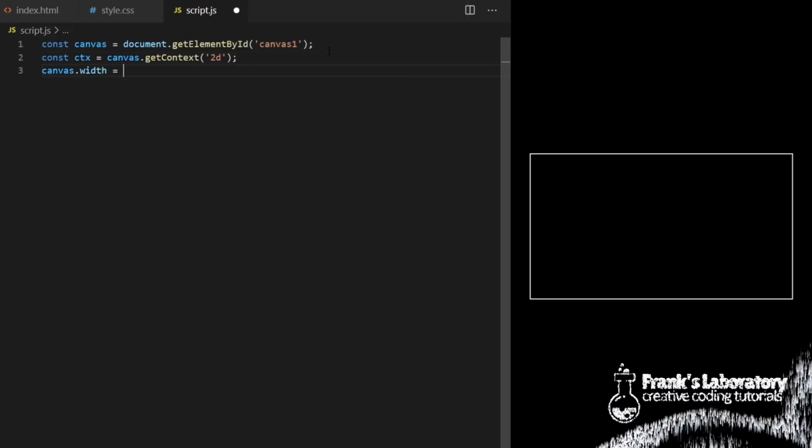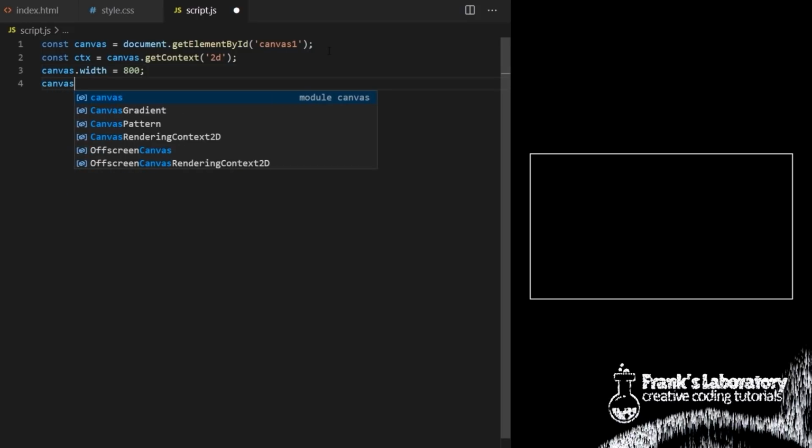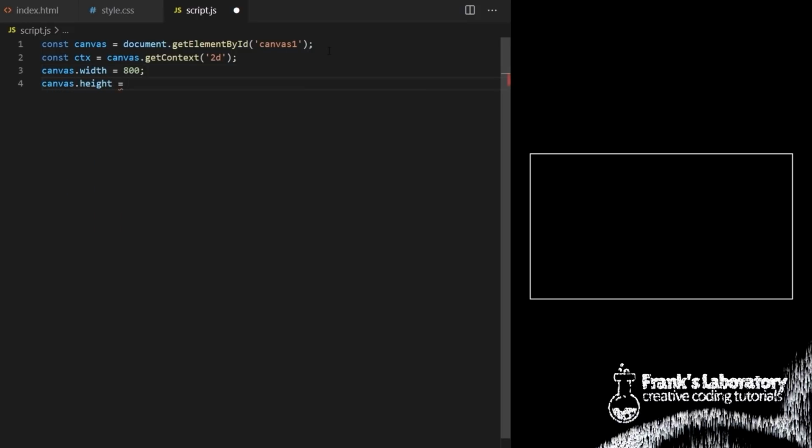Canvas width will be 800 and canvas height will be 450. These values need to be the same as values we set for canvas in CSS file to make sure we get the correct scaling. I will bring an image with dimensions of 800 × 450 pixels to my project.